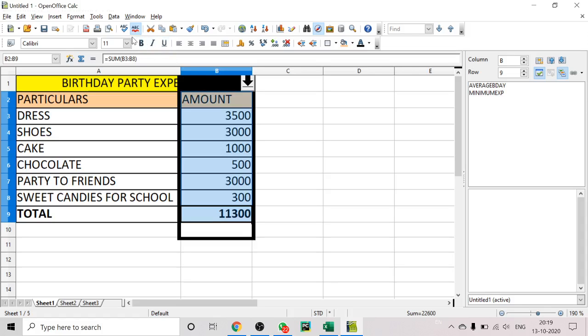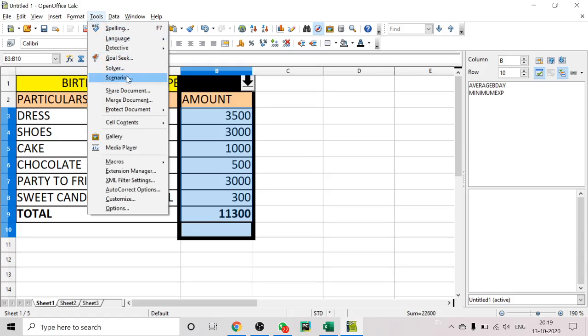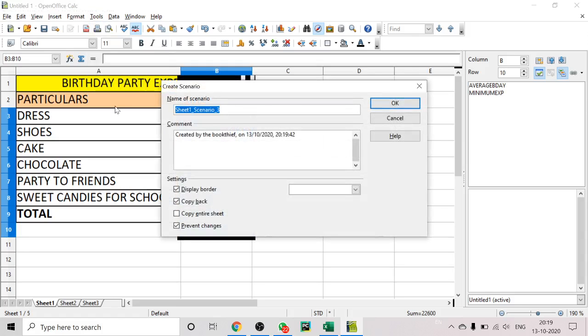So we'll select it, go to the tools option and scenario option. This is scenario number three. I am writing grand party as the third one, and I'm writing this as: when everybody is happy at home, or maybe you got good marks. No need to write a copy back option, click on the OK option.